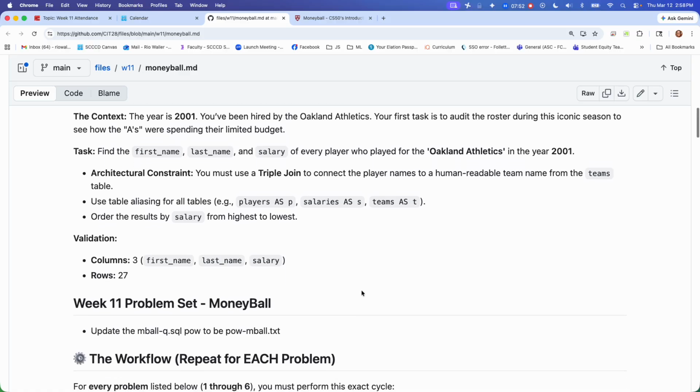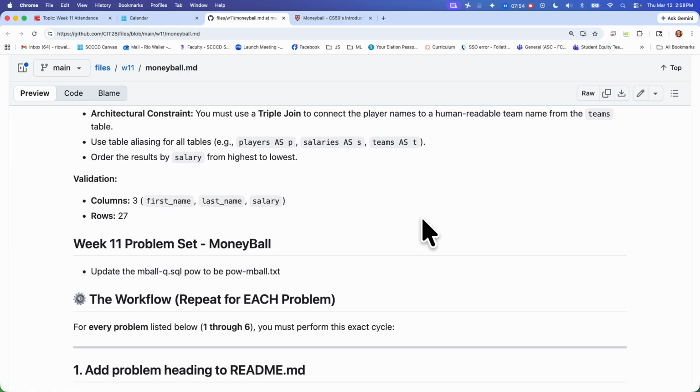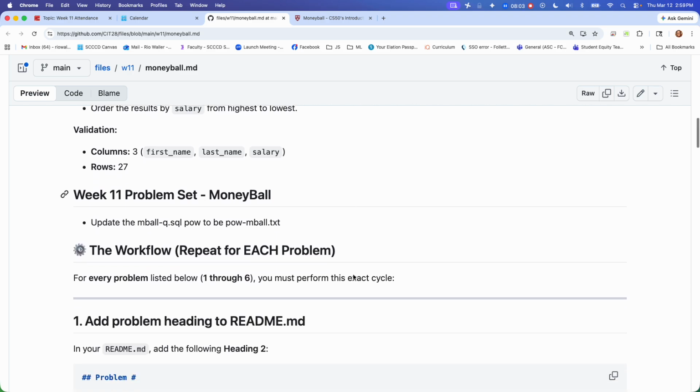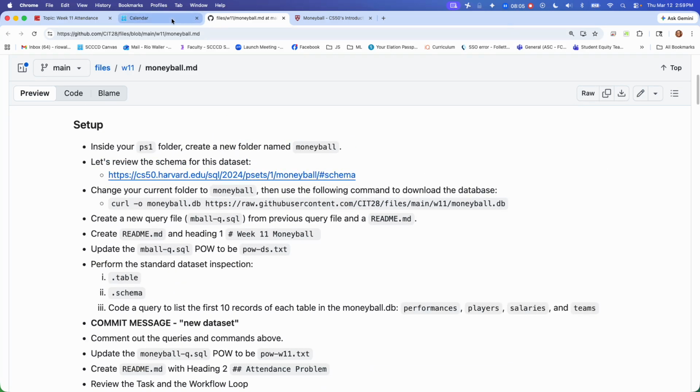Okay. So then once you finish this and you do your response, which we'll talk about in a minute, then you'll actually change your proof of work file, text file, and then continue with the problems. Okay. All right, so let's come back here.